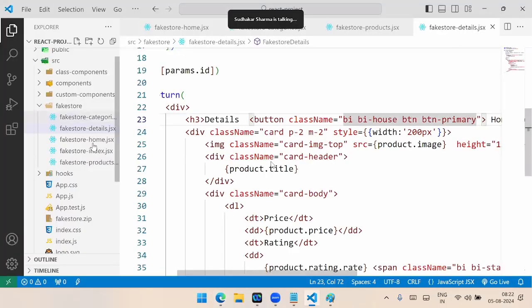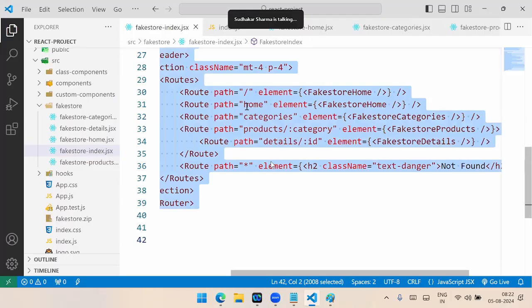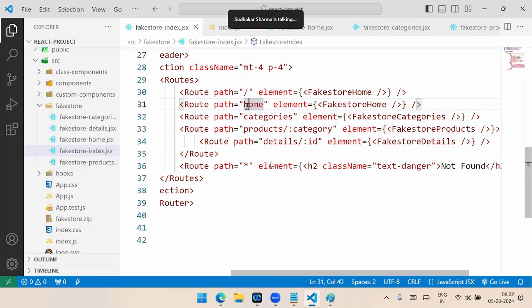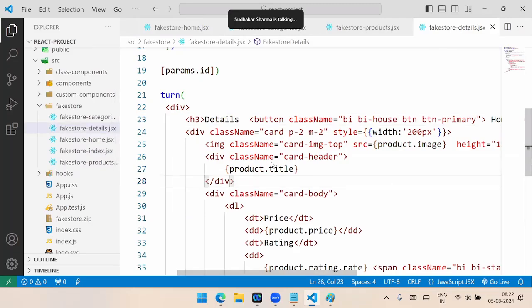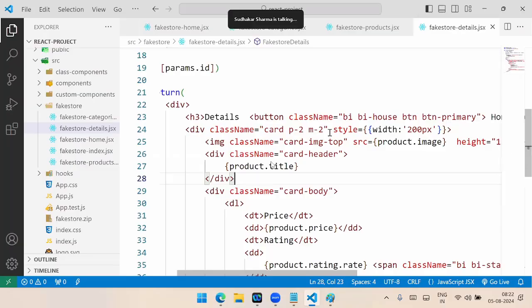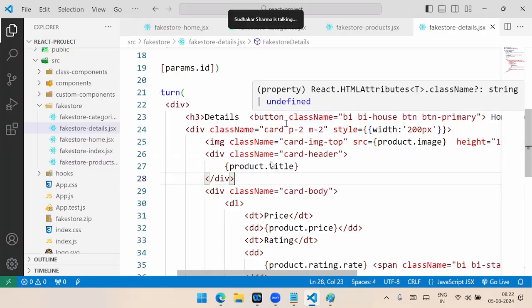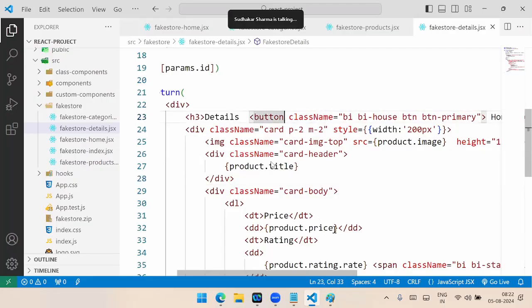So generally, for categories we already have a path. In the index, we have a path called home. It should navigate to that location. Now here in details, this is not a link. This is a button. On button click, we need to navigate. Later, we will put a logic, like is the user ID matching? If matching, navigate.